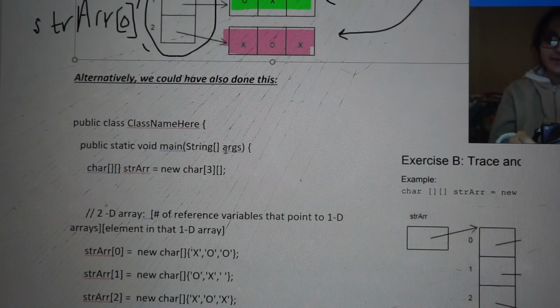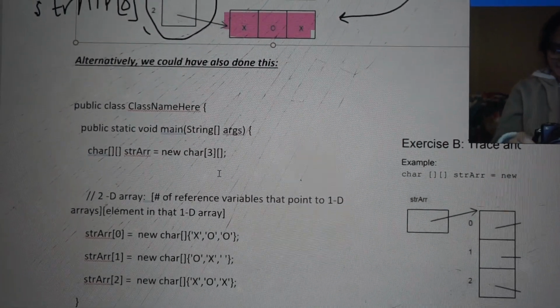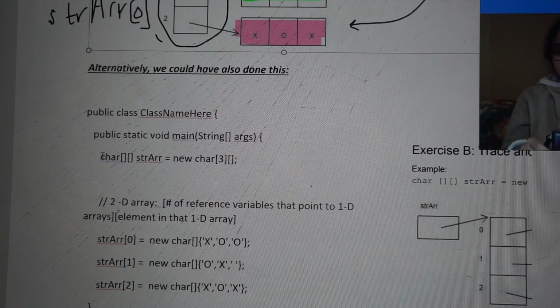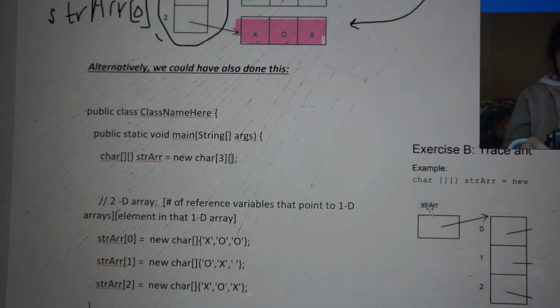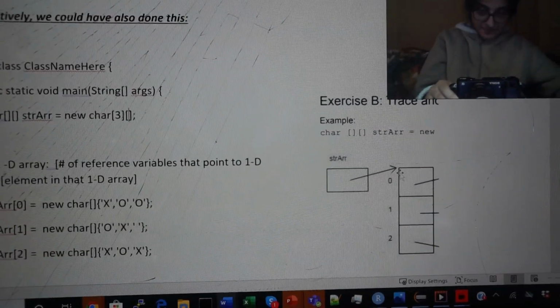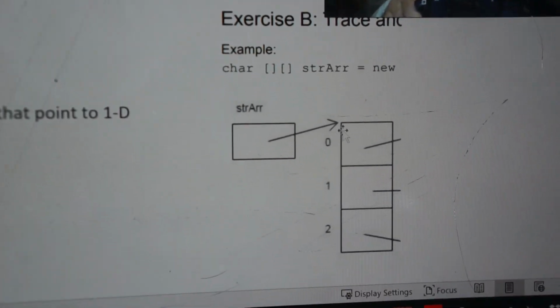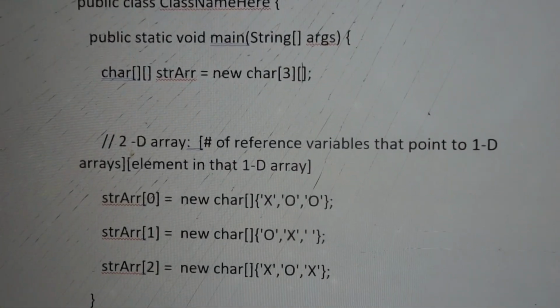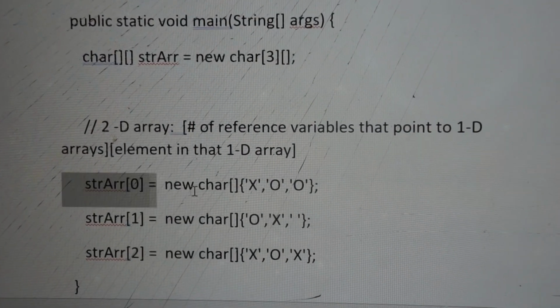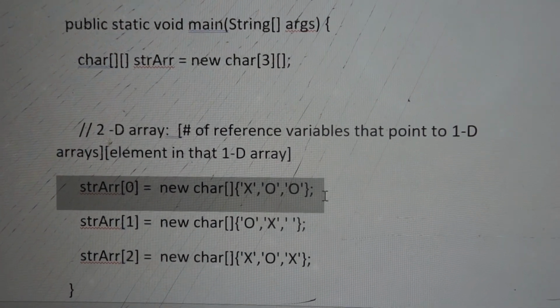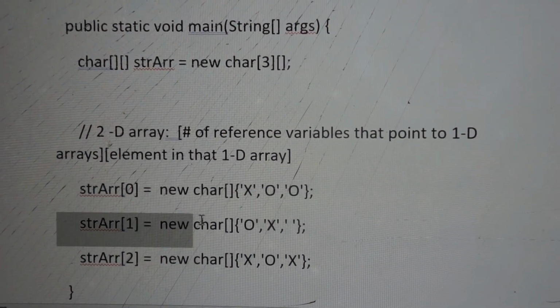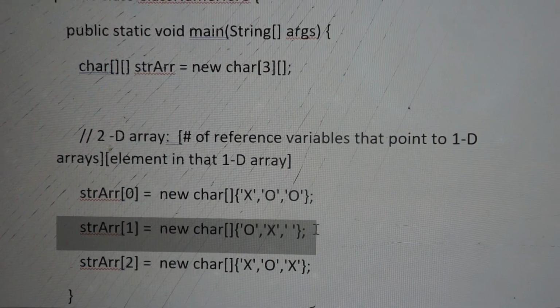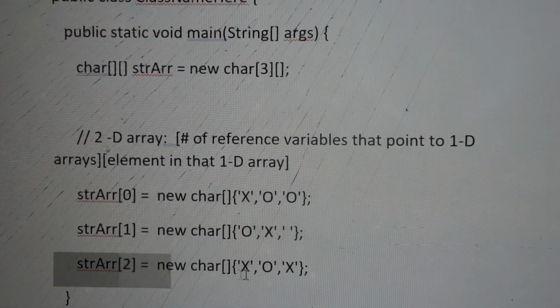There's always multiple ways to get the same thing, but another way we could do this is by saying char str arr equals new char 3. When we do that, we are saying that str is on the stack and it's pointing to the array over here, which is strarr 0, 1, and 2. Then we could manually update each of these: strarr 0 to equal x 0 0, so it's a game of tic-tac, strarr 1 to equal this, and the second one to equal that.